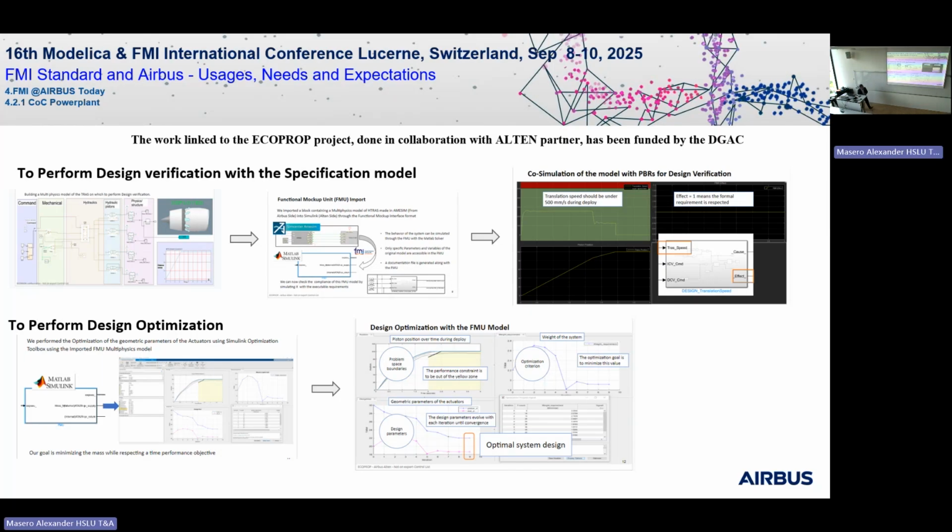This is the good part, the exposed part of the iceberg. The hidden part is that in a power plant center of competence, they are integrating a lot of models. But the good thing is they are trying to use FMI a lot. So they are facing a lot of issues.